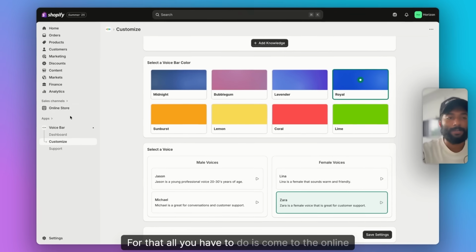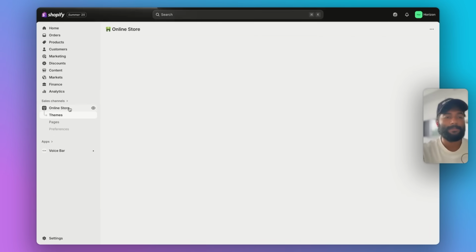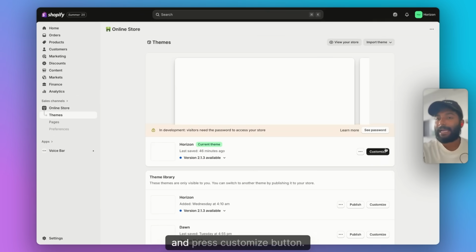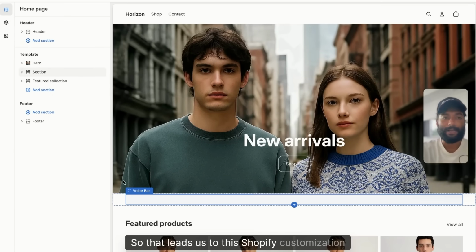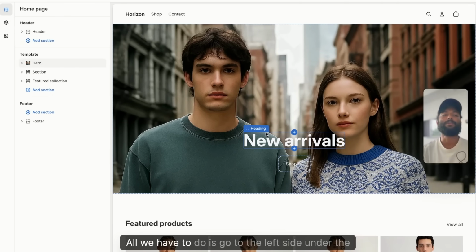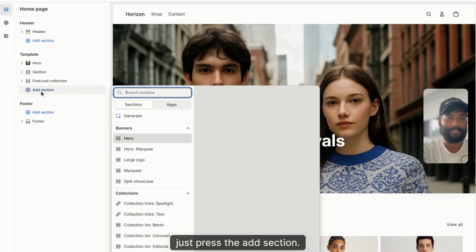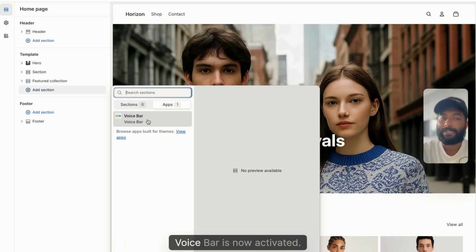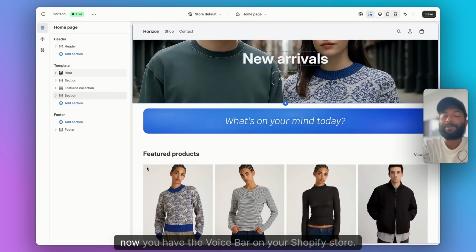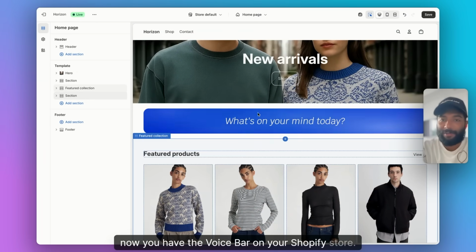For that, all you have to do is come to the online store and press customize button. So that leads us to this Shopify customization page. All we have to do is go to the left side under the template, just press the add section. So under the apps category, you can see that Voice Bar is now activated. All you have to do is press that. So yeah, now you have the Voice Bar on your Shopify store.